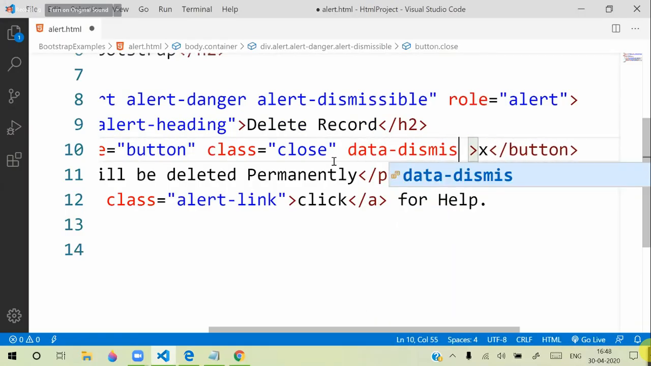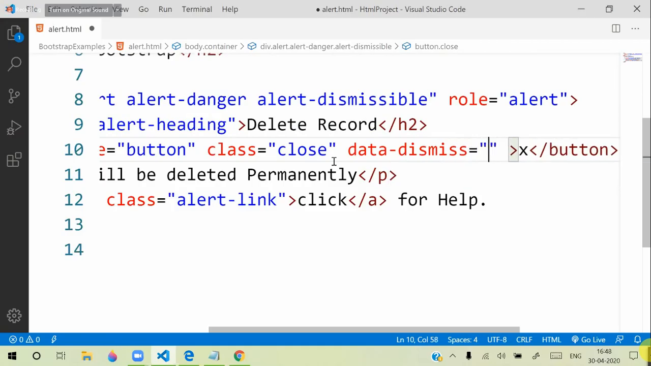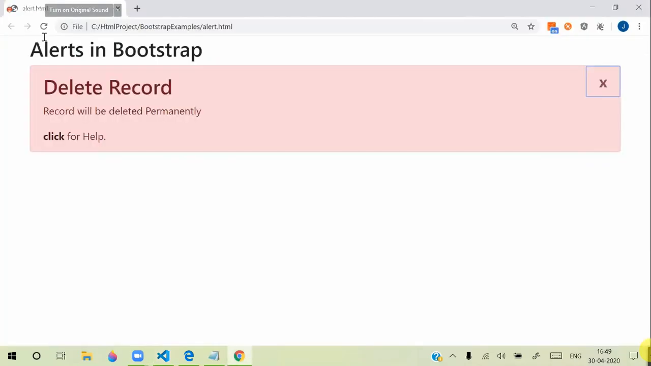Data-dismiss. What does it have to dismiss? It should dismiss the alert, which has the role alert. That means it must be dismissed. So data-dismiss we are giving as alert. Data-dismiss as alert, and save this, and you can refresh here. You can see the alert is there. When I click on this close, that alert should close.